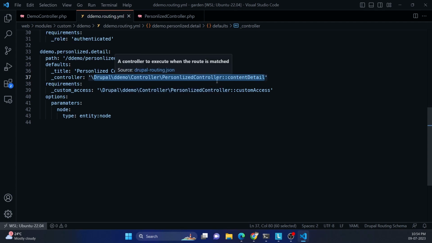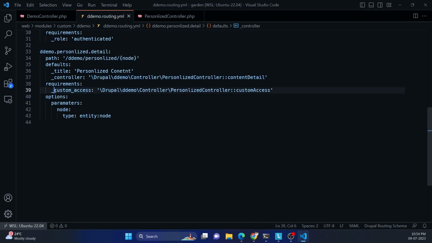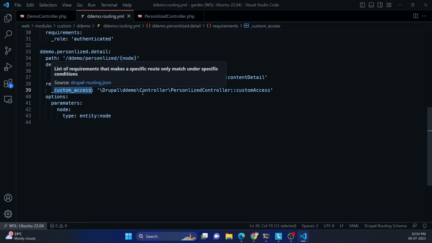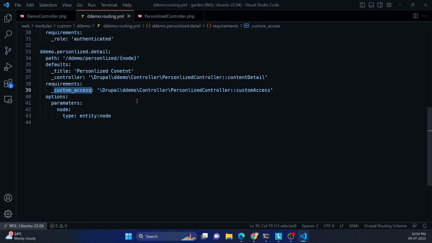You can see here, I'm making one custom access which will check a special permission, if the user has this permission or any other parameters. If it is passing that criteria, then only the user will be able to access this page. So let's see in an example.